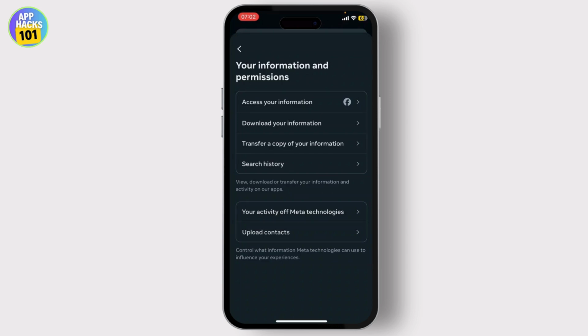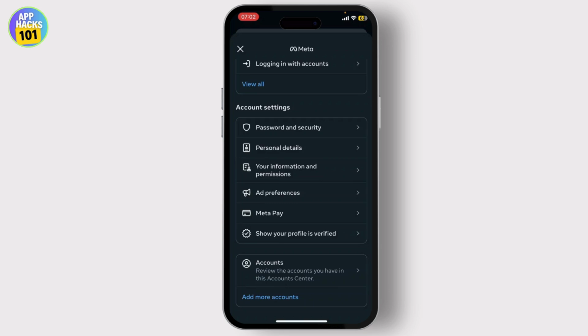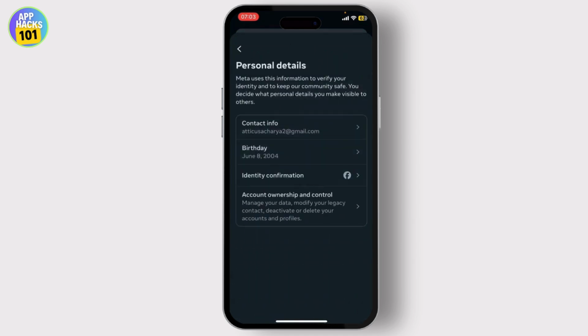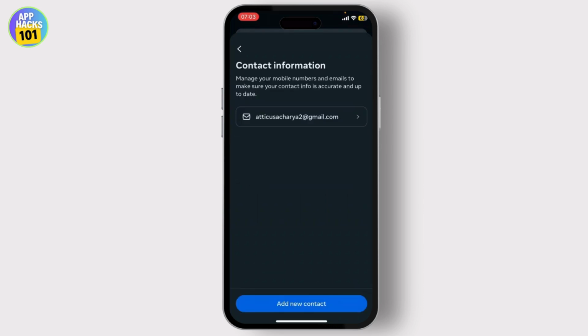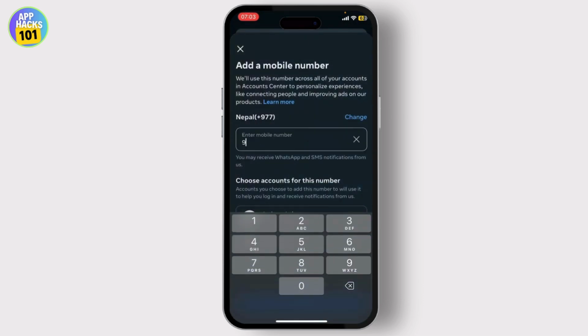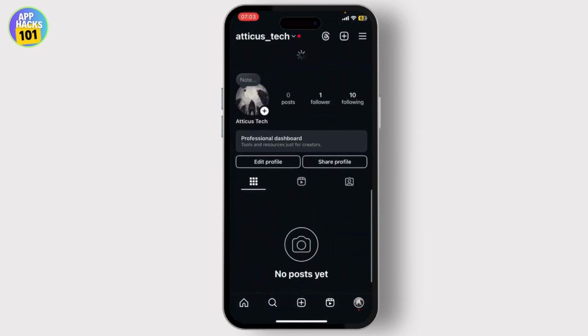In your information and permissions, you will need to upload your contacts. After you've uploaded your contacts, what you will need to do is sync your contact, and then under your personal details, you will need to add your contact info with your mobile number. After you add your mobile number, what you will need to do is refresh your account.